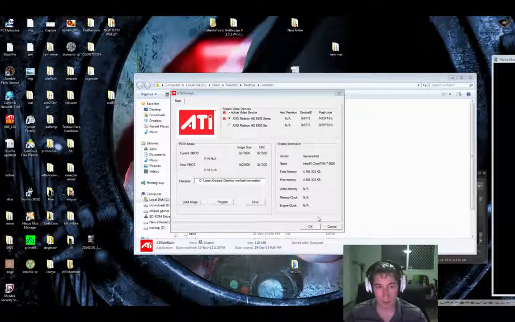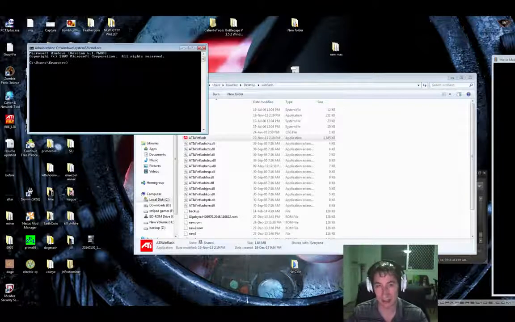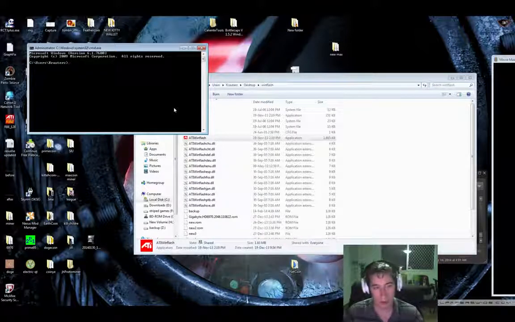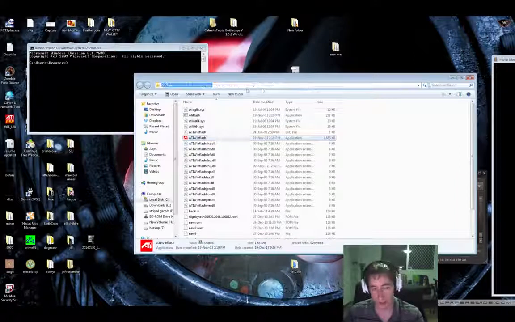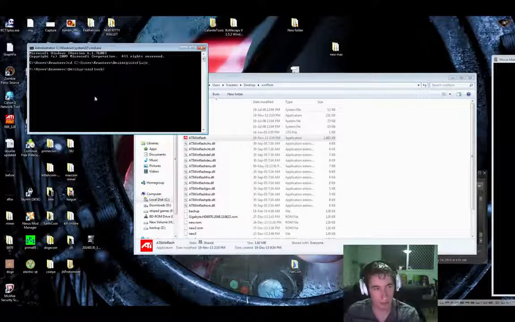A lot of the time too, what will happen is ATI WinFlash will crash before it starts programming. So if that's the case, and it has happened to you, it's not anything to stress about. You haven't bricked your card, just relax. You want to open CMD, change your directory to where ATI WinFlash is, so cd, paste, enter.